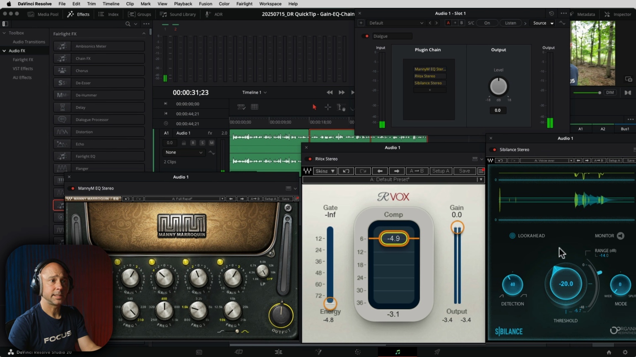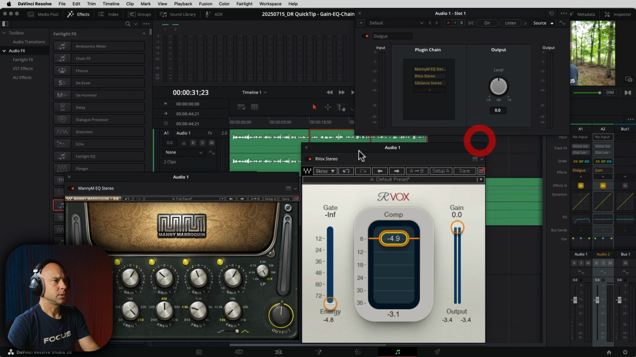All right, there we go. So I just quickly did a quick little edit there, nothing fancy. I kind of know where I like my settings. I'm going to go ahead and close all these.